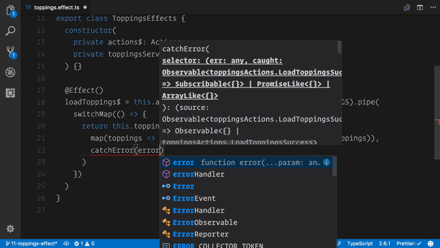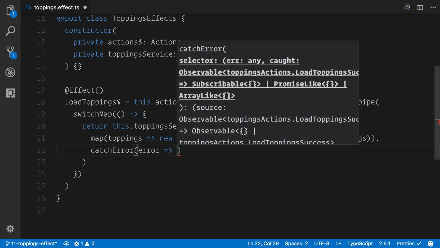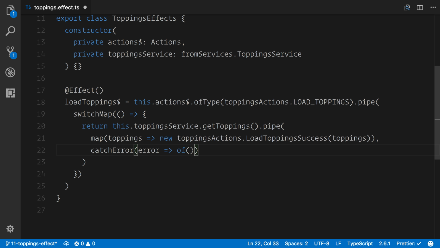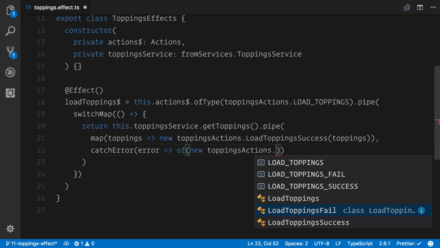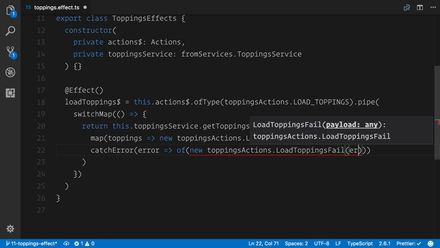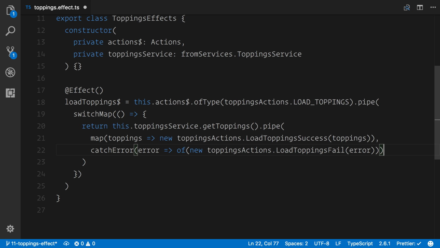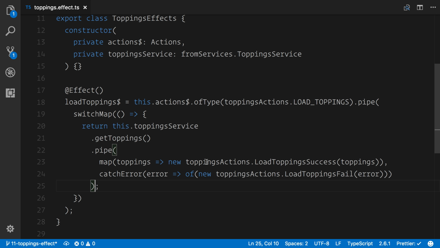We're going to get the error from the server. Now in our server we don't really get an error, but in a real production server you'll have your own errors. We're just using that local db.json to handle the actual API for us. So we need to wrap this in an of because we need to return an observable if there is an error. Now we can say new toppings actions, and again, instead of success, we want to call the fail and simply just pass in the error. Now that's pretty much it for this effect.